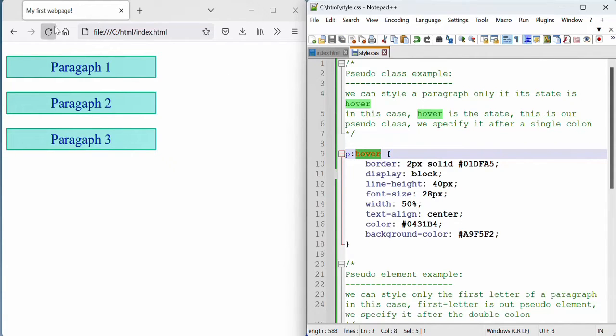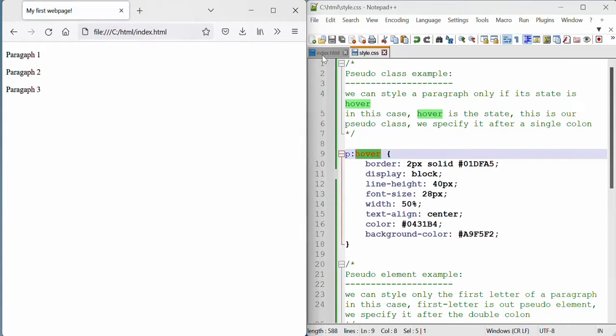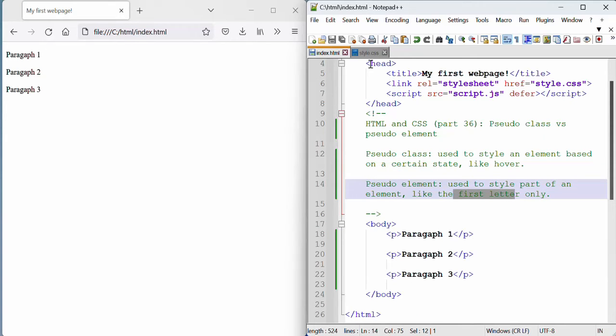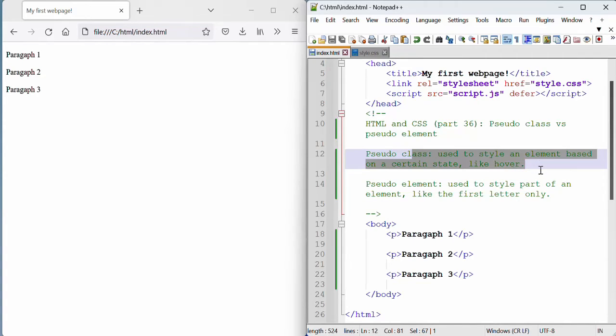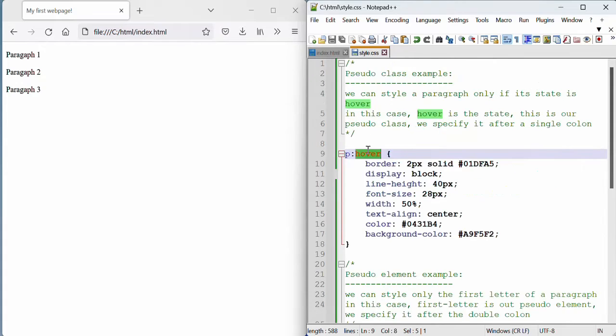Now if I save and refresh, all the three paragraphs look absolutely normal, because what we've done here is we've only used a pseudo class to style an element based on a state, and that state is hover. So when we hover the mouse over the paragraph, it gets styled only. That applies to any paragraph, like this.